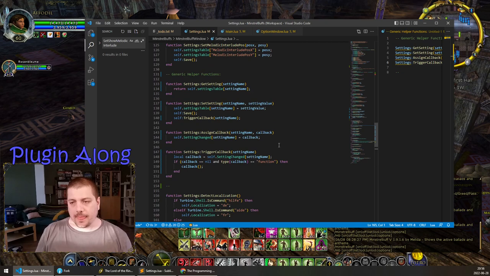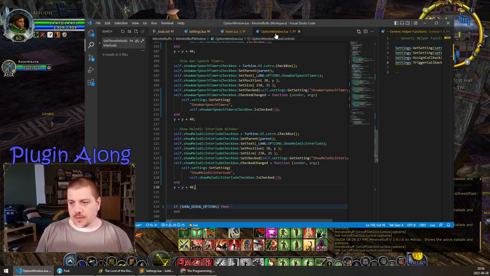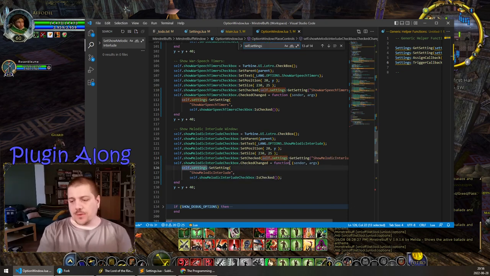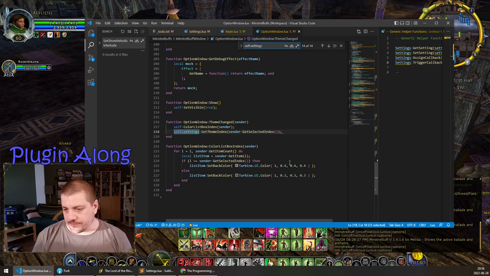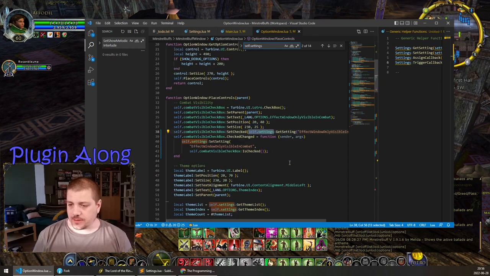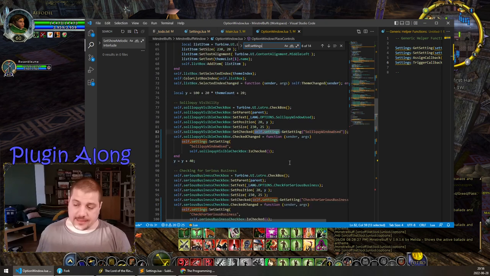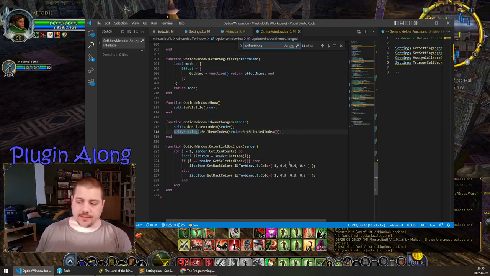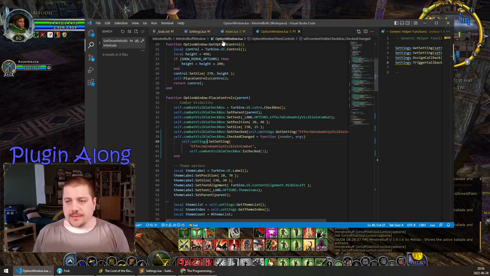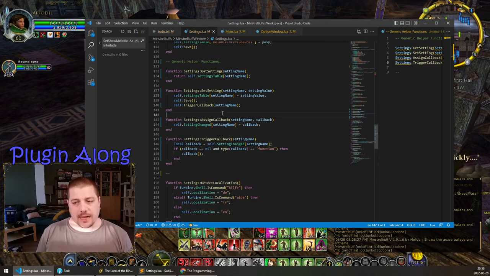So, where are we on that? We have self.setting calls a bunch in the options window. Are we seeing all generic all the time? Oh, well, we have theme changed, which has some extra stuff going on there. So we'll circle back around to that. Get setting, set setting. Get theme list, set theme. Get setting, set setting, get setting, set setting, get setting, set setting. Awesome. So the real question is, what's going on with the theme?